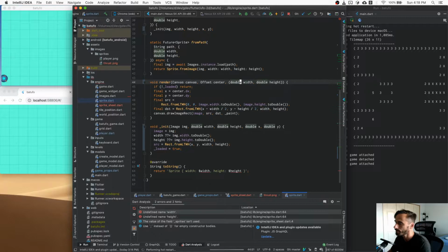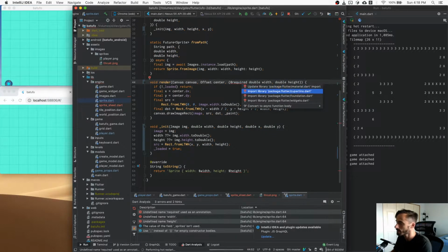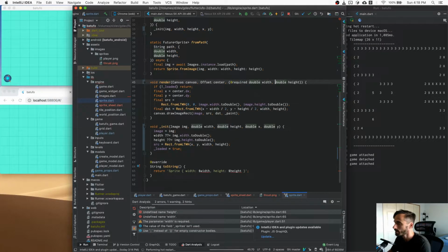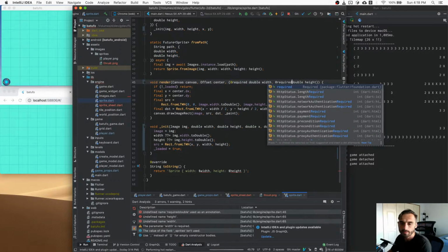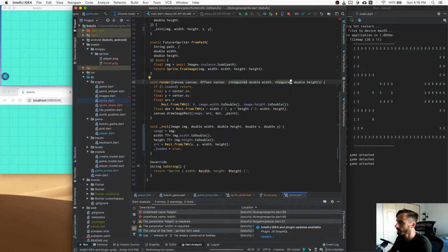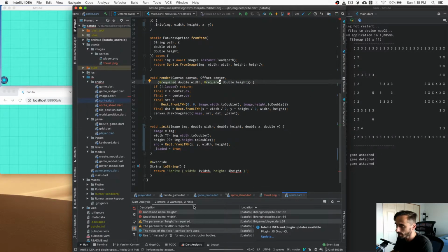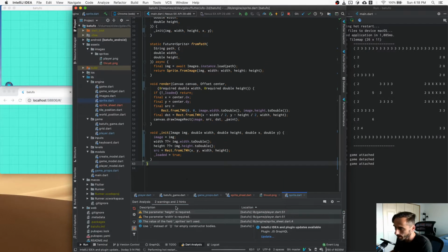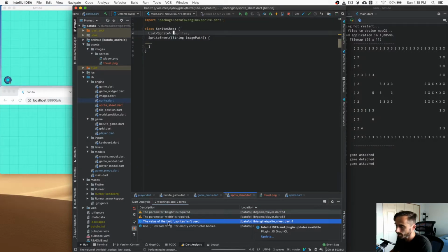Okay, and actually those are required though, because without them it doesn't make any sense, right? We could probably default to something, but I don't know what we would default to. So okay, so here we go. So just remove the toString here. It doesn't make any sense anymore. If Sprite isn't used, okay, that's fine. We can live with that.